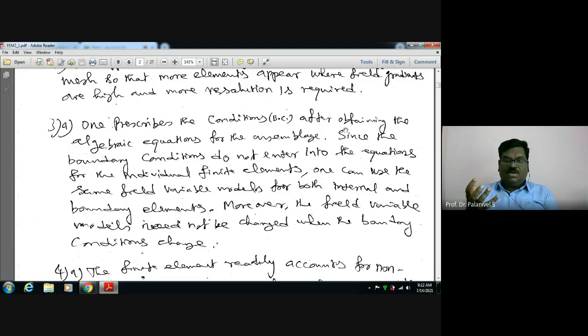You have developed a model. One can use the same field variable models for both internal and boundary elements. The same finite element can be used for an internal element in the body as well as for elements at the boundaries. Moreover, the field variable models need not be changed when the boundary conditions change. When the boundary condition changes, you need not change the element. Only the boundary condition you can change. How? You will remove the boundary condition from that particular element.